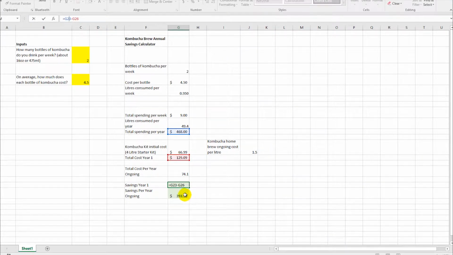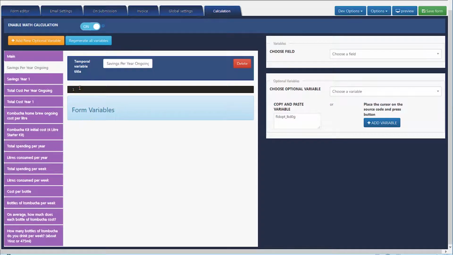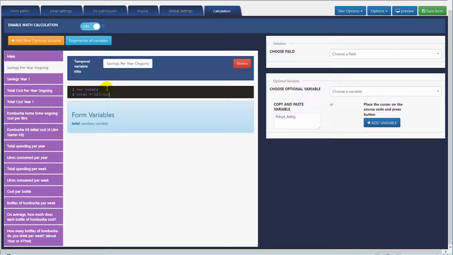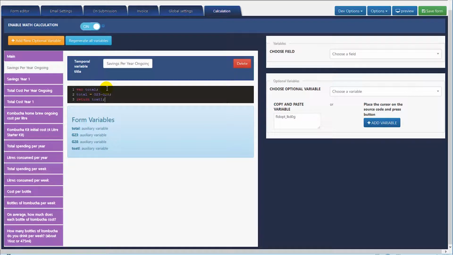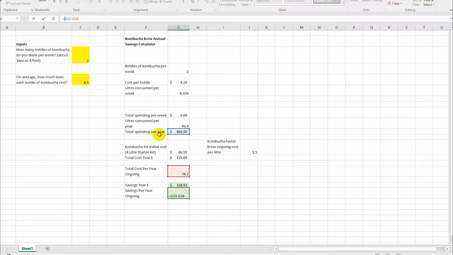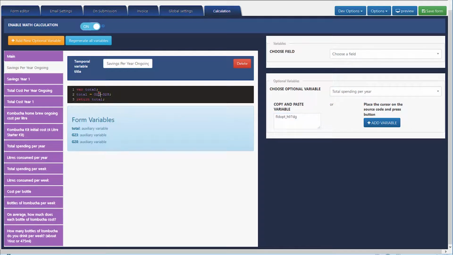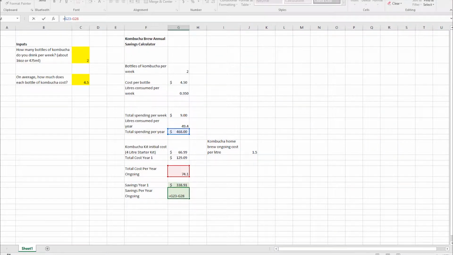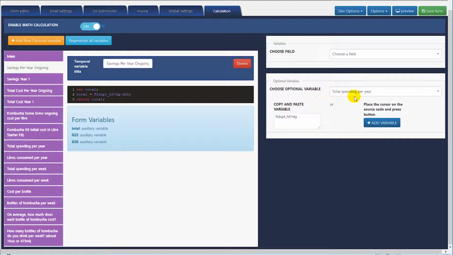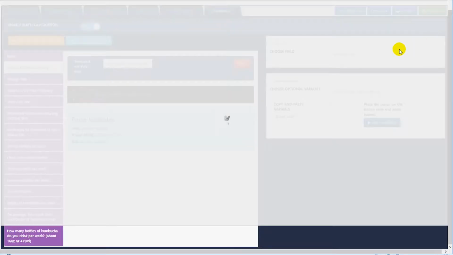And finally the last variable is another operation. We're going to do the same. Put this return total. So we're going to replace G23, it's total spending per year. Total spending per year. Okay, and total spending per year and total cost per year ongoing. The next. Yes, and that's it. Now we have all the calculation.